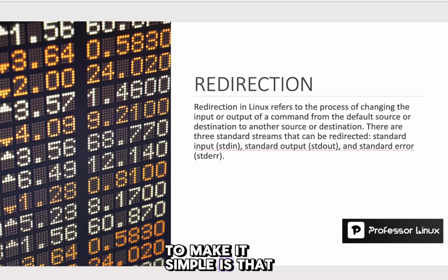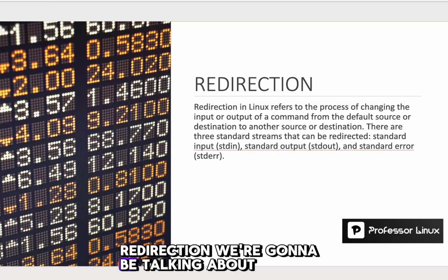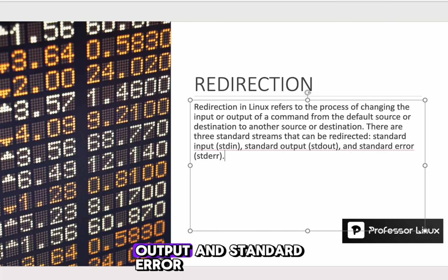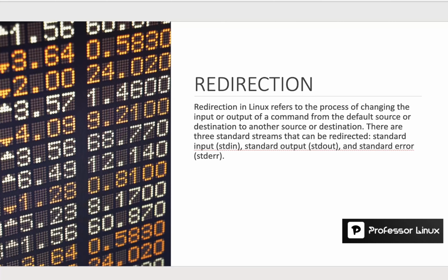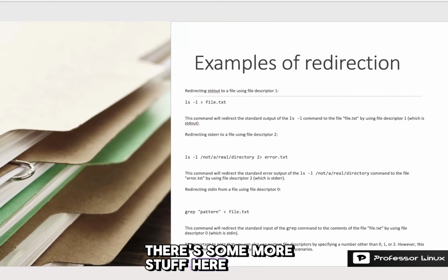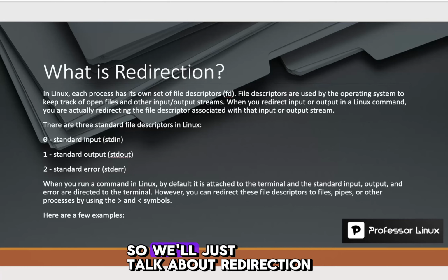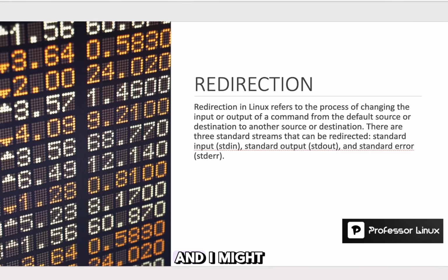To make it simple, when you run a command, instead of printing it to the screen, you might want it to be sent to a file, so you can review it later, or to a different process to do whatever it needs to do with it. The main three things we're going to talk about in redirection are standard input, standard output, and standard error. There's some more stuff here, but I don't want to get too complicated, so we'll just talk about redirection, and if I need a longer video, I'll add a part 2.